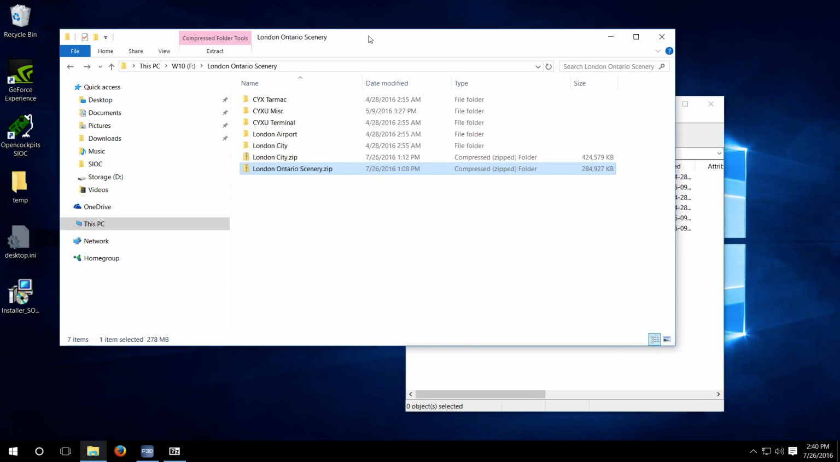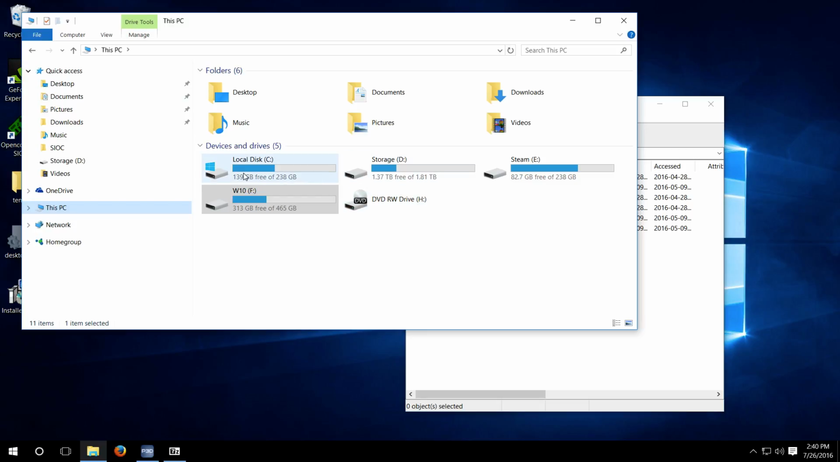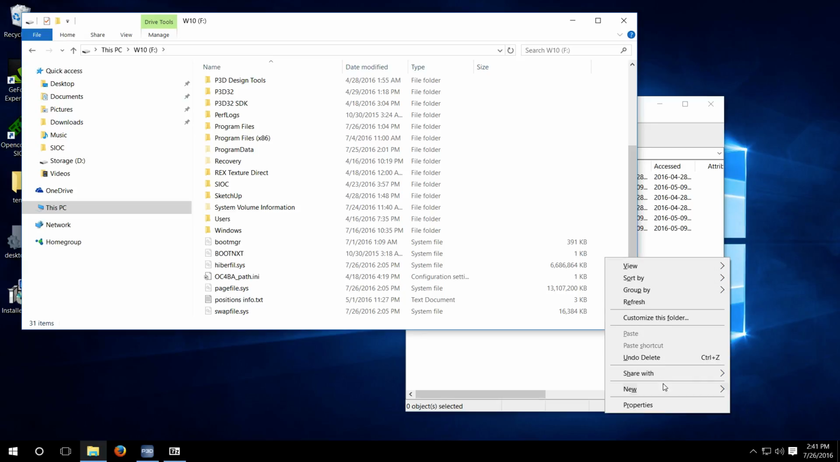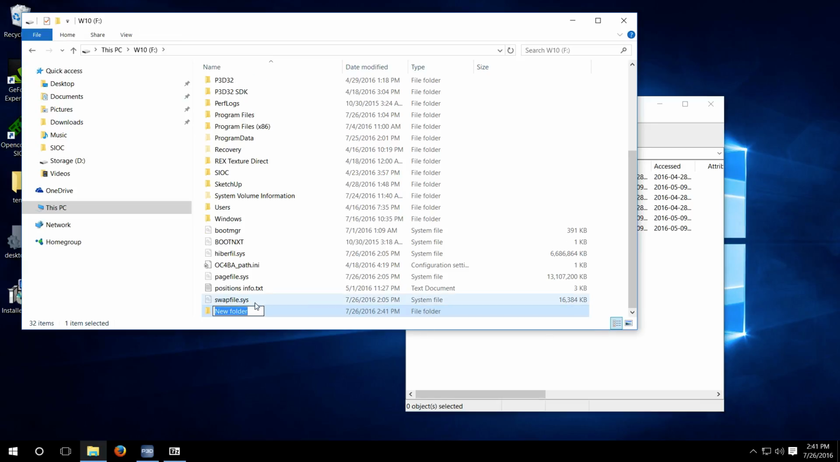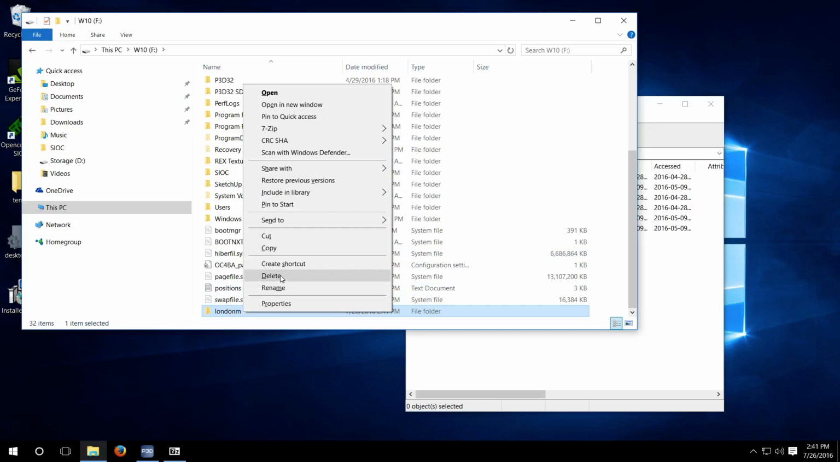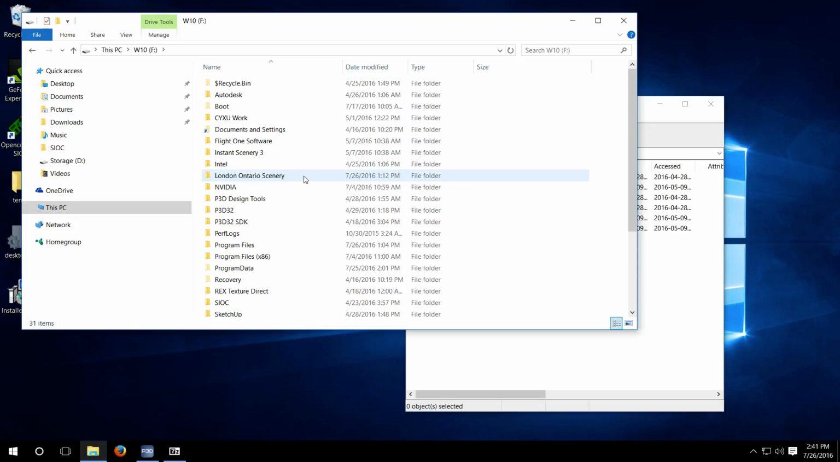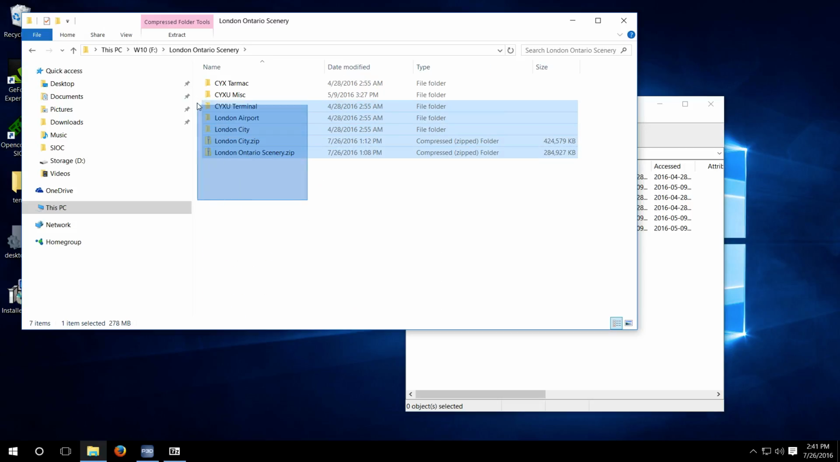Now what you want to do is, somewhere on your hard drive, or on any hard drive where you install scenery, create a new folder and name it London scenery, or whatever you want to name it. I already have it here, so I'm not going to do it over and over. Once you have that, go ahead and open it. Obviously it's going to be empty, so just pretend it's empty.